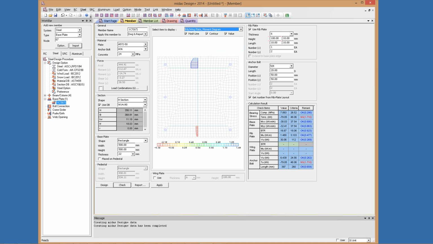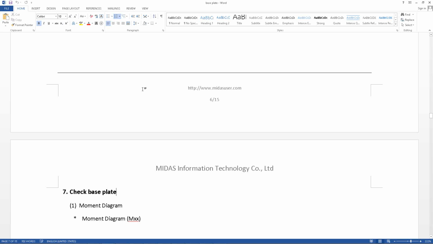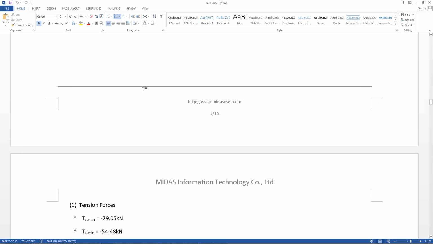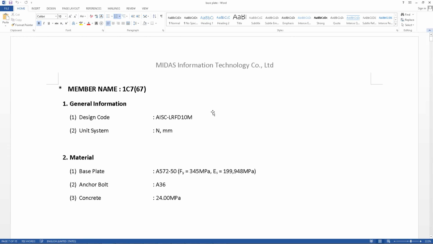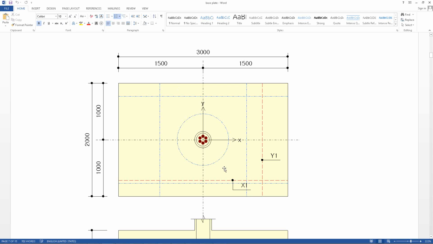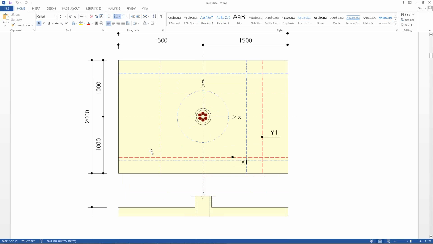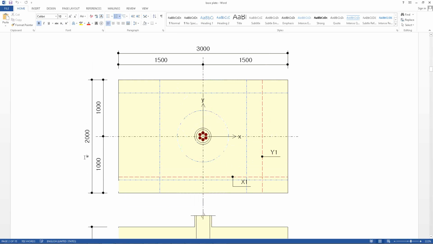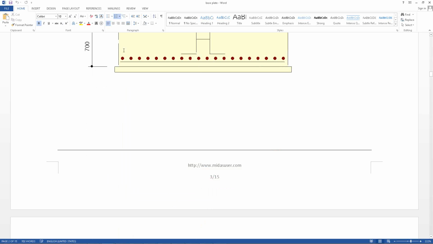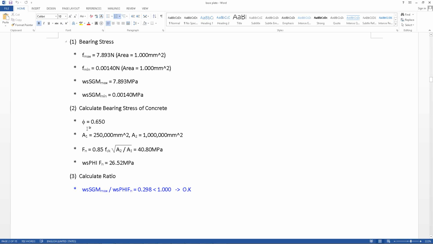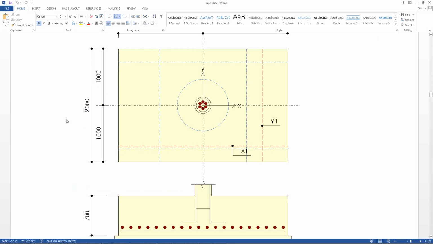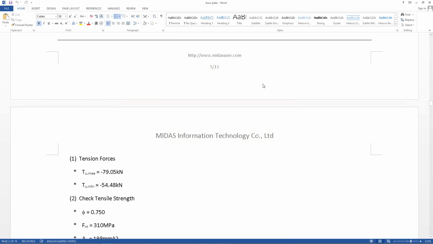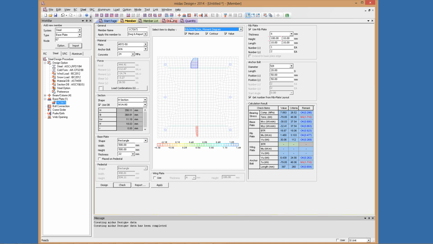And speaking of detailed reports, this is the report for the base plate design. So as you can see, the general reporting, the images and everything are very clearly highlighted, and all the calculations that are being done, so bearing stress, check bearing stress of concrete and so on. So everything is done very clearly and very concisely. Okay, so that was about the base plate.